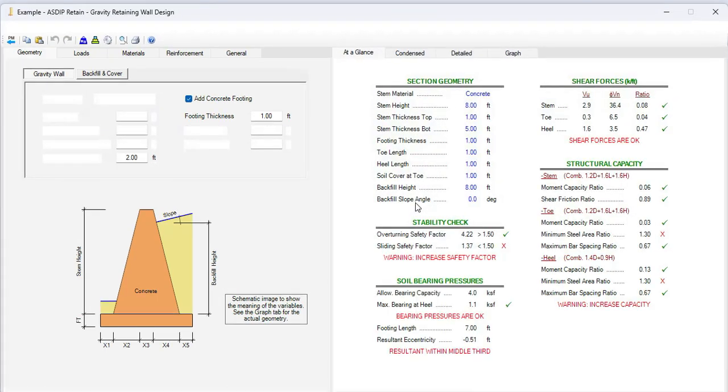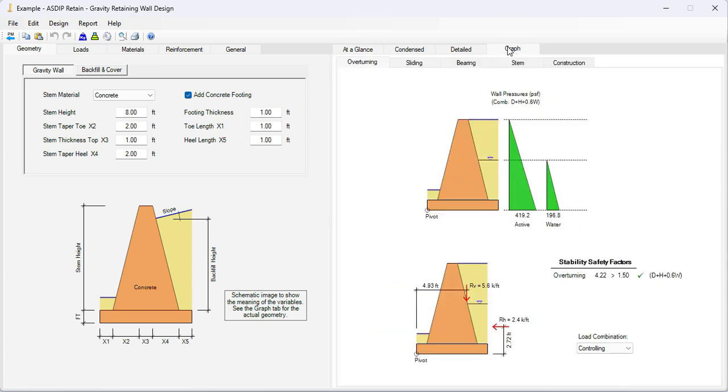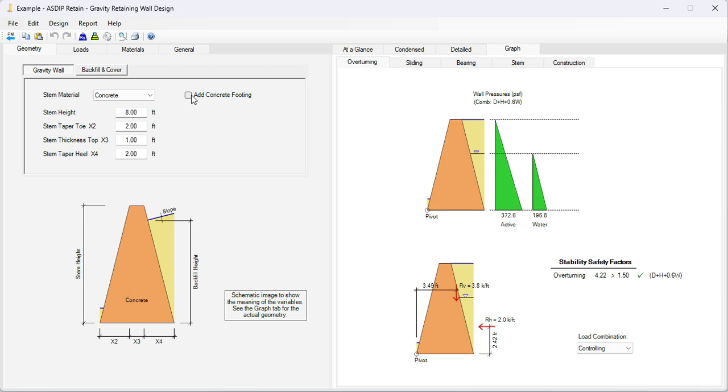Double click on the node, and this is the template of the gravity retaining wall design in ASDIP RETAIN. At the left, you enter the information, at the right, you see the results. All the information regarding the dimensions is entered here. If we click on the Graph tab, we can see graphically what we are doing. For now, let's assume that the wall doesn't have any additional concrete footing, just the stem. From the statement of the problem, we know that the height is 8 feet. For now, let's assume that it is 1 foot at the top and 5 feet at the bottom.